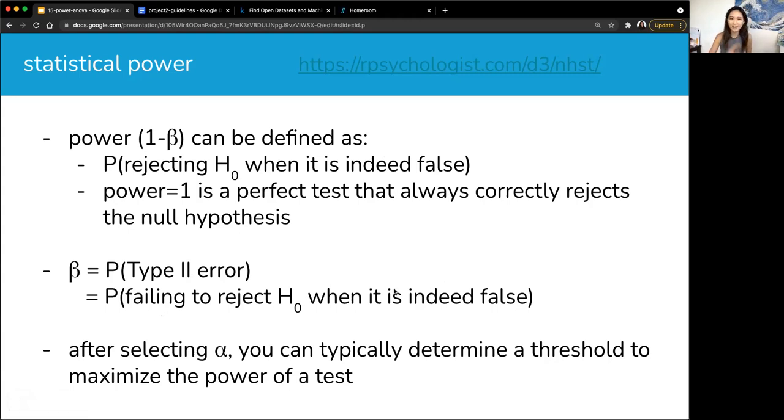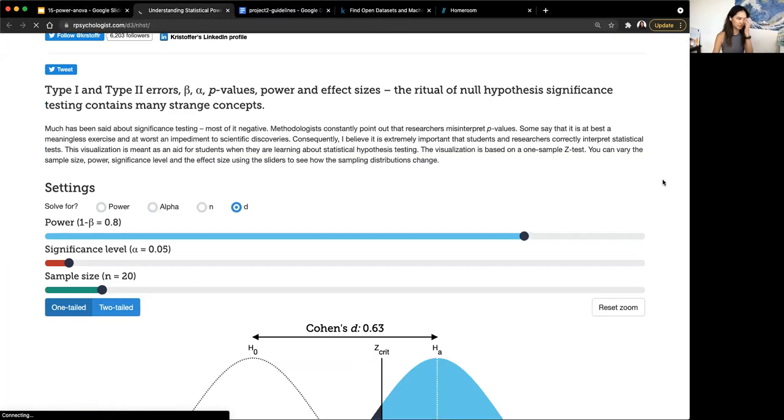So after selecting an alpha, you can typically determine a threshold to maximize the power of a test. So I want to show you all this resource real quick. Tomorrow, I'm actually going to go over a coded example of how you will actually make use of statistical power. So I guess another loose end, but important to remember this definition for tomorrow. It's just the probability of correctly rejecting the null hypothesis. Now let's take a look at this resource.